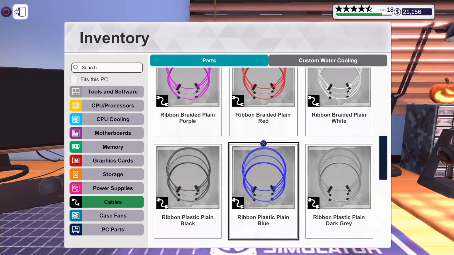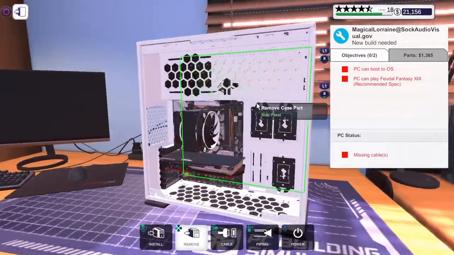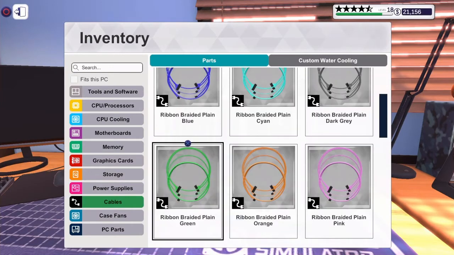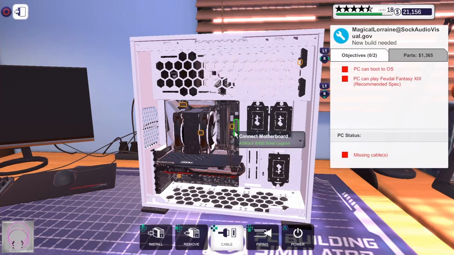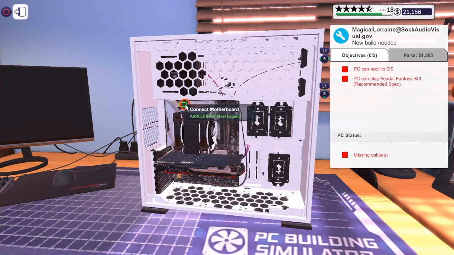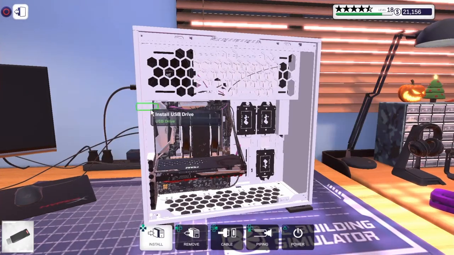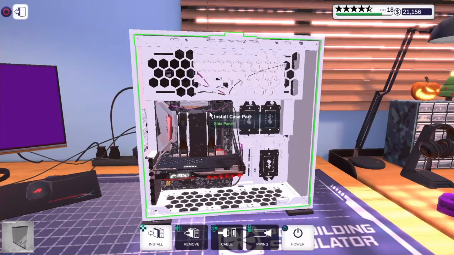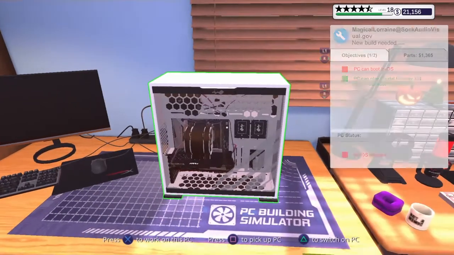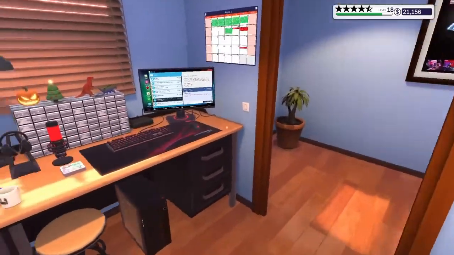Let's see. Should we get some colored cables of some kind? Let's see. How about some pink ones? Why not? Is that it? Get a USB drive. Just install the operating system. And get the side panel back on. And then that should be done. Once it boots, that is.